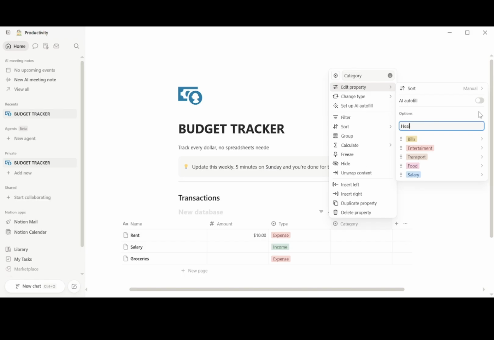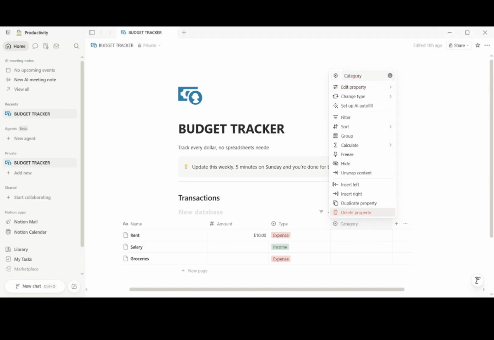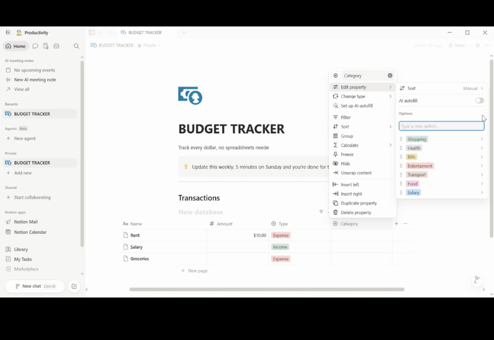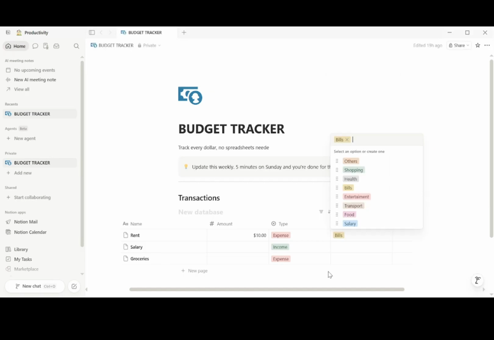Now let me go through each transaction and assign the right category. Salary goes under salary, obviously. Rent is bills, groceries is food, and I'll keep going through the rest of the list. See how the color tags make the table come alive? Before it was just names and numbers. Now I can instantly scan and see where my money is actually going. That's the whole point of categories.